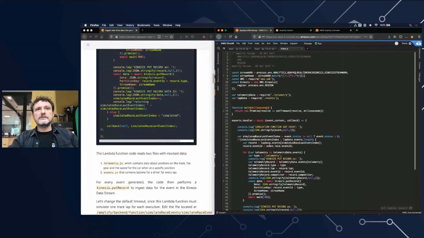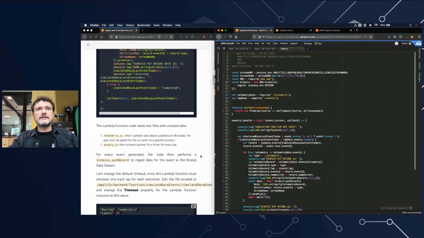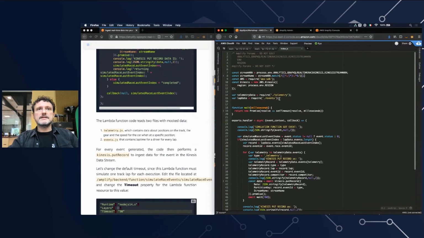But the important thing to understand here is that, as you can see, we have these two additional require statements. So we are leveraging two additional files, telemetry and events. Basically, these are two files that we can use to simulate data for the telemetry or for the lap time.